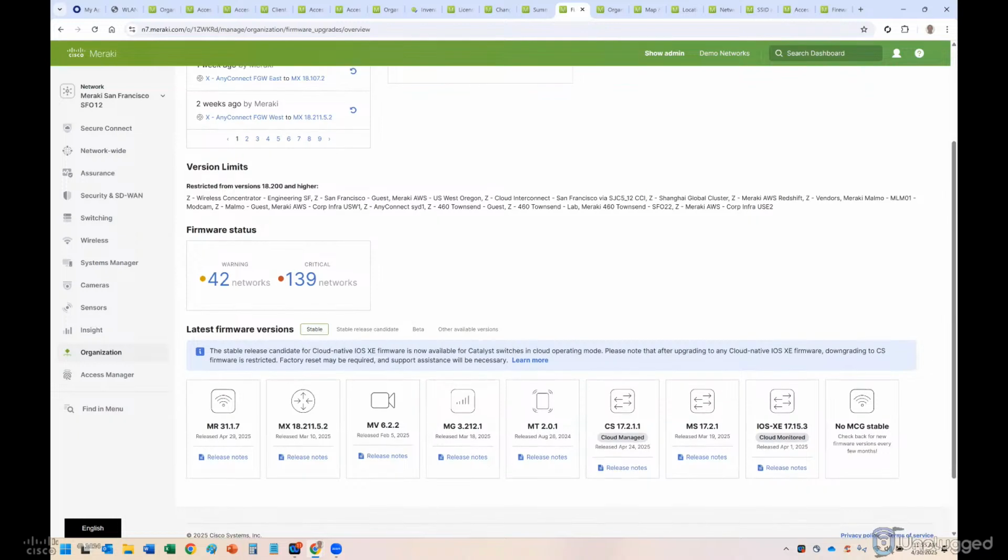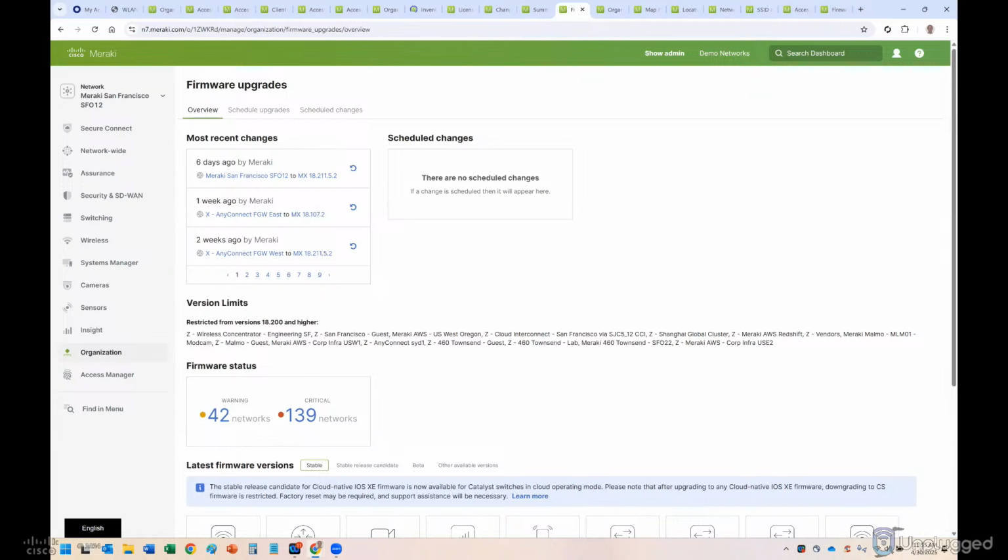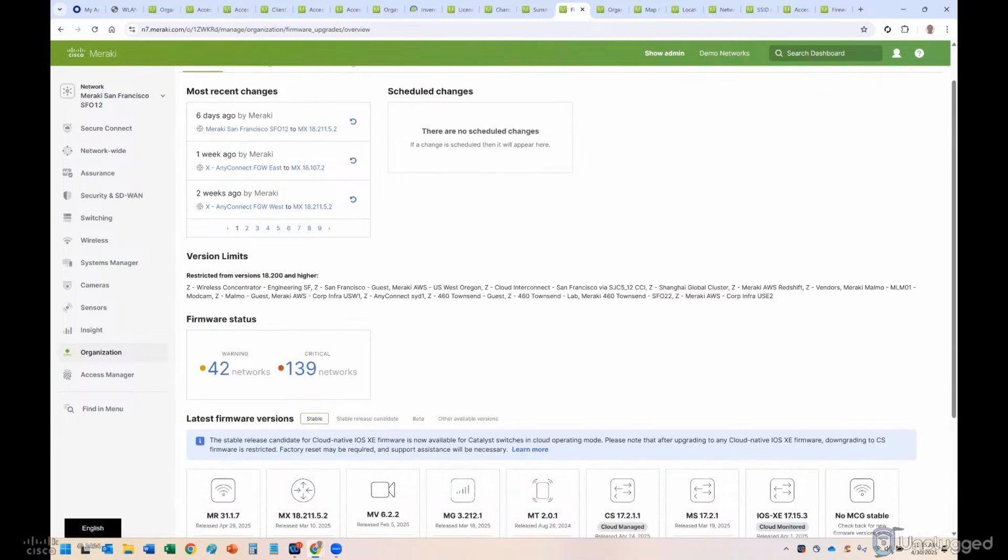The other thing you'll notice is that I have a little summary up here of the most recent changes and anything that might currently be scheduled. If there was something scheduled, I have a little calendar icon where I could go in and maybe reschedule it or cancel it. You'll also notice version limits here.